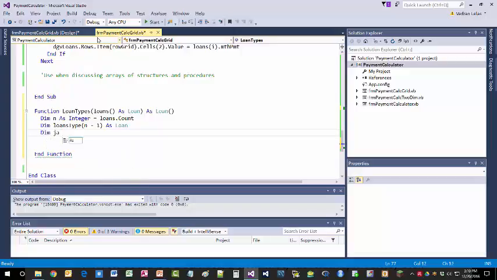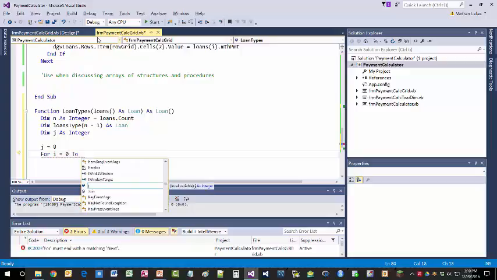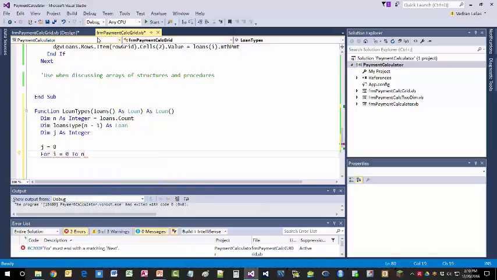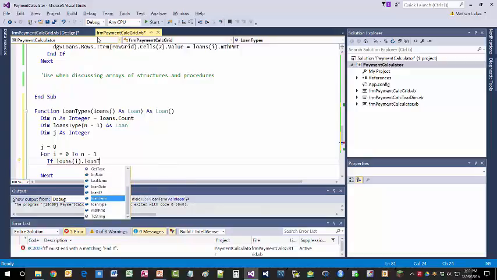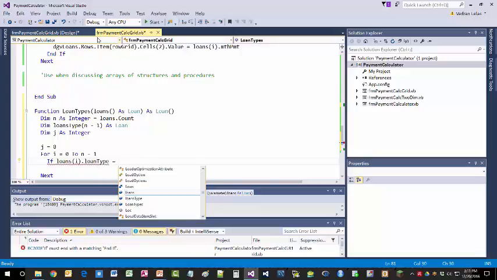I'm going to have an integer variable that I'm going to need for the loop. This J variable is essentially going to count those 12 mortgage loans or 7 car loans or 8 others, starting with 0. I'm going to go through all the loans, to n minus 1. And I'm going to test essentially if loans of I dot loan type, that's the same condition we had in the click event upstairs.